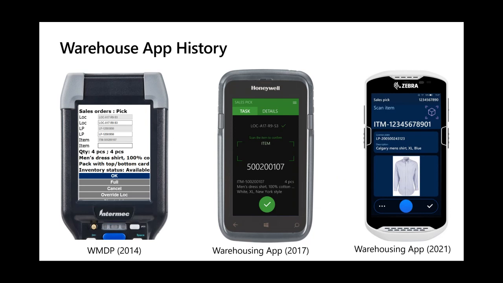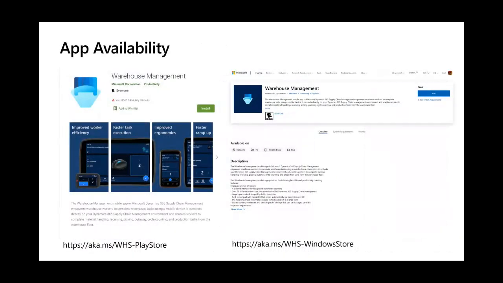With 4 years of feedback on the platform and growth in the app, we have decided it makes sense to release a new warehousing app that can help us provide the flexibility and accessibility needed for the next generation of warehouse workflows. We are excited about the foundation we have established in the new app and think you will see the benefits immediately over the older solutions. So the app is currently available on both the Google Play Store as well as the Windows Store. You can see the links below to download the app for your specific OS.